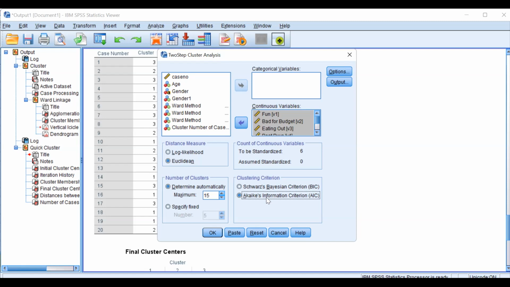And the maximum number of clusters, because there are only 20 respondents. What is AIC? It's a method which has a formula behind it. It will help you to decide the ideal number of clusters in this two-step clustering method. I'll show you once we get the output.